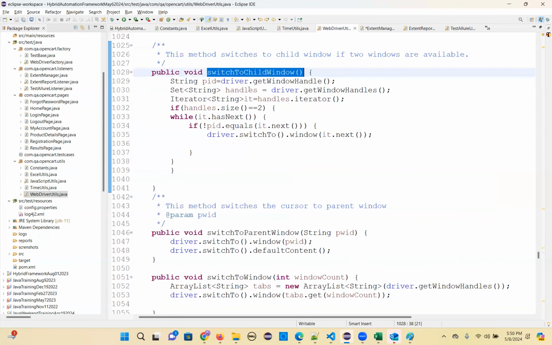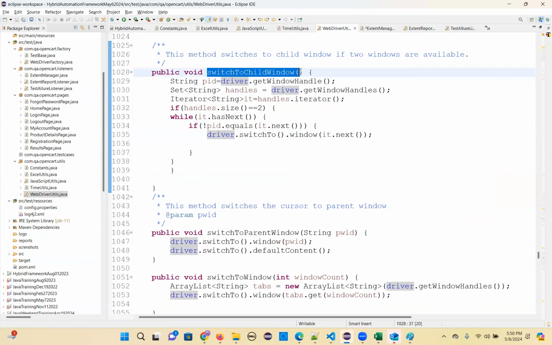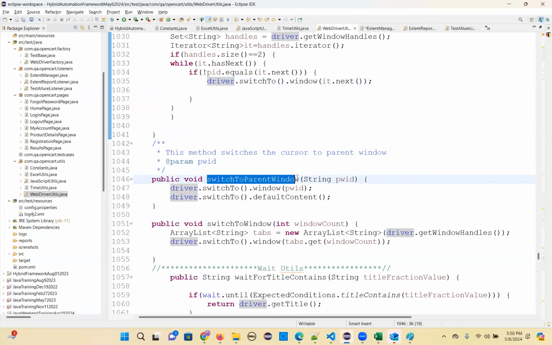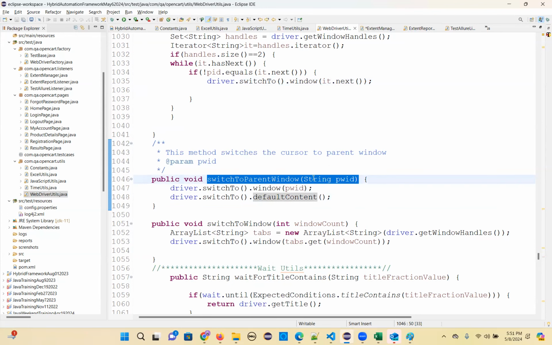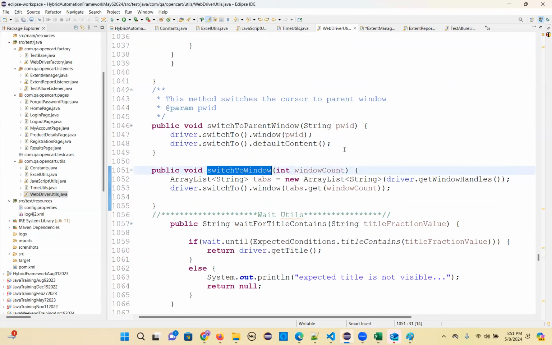So suppose you want to call this code multiple times. You just call this one line of method. That's it. Then if you want to switch to the parent window, see that, I have written driver.switchTo().window(parentWindowID) and defaultContent. So you will just call a single line of method name. That's another thing. And switch to window: which window do you want to switch to? Just pass the window count.